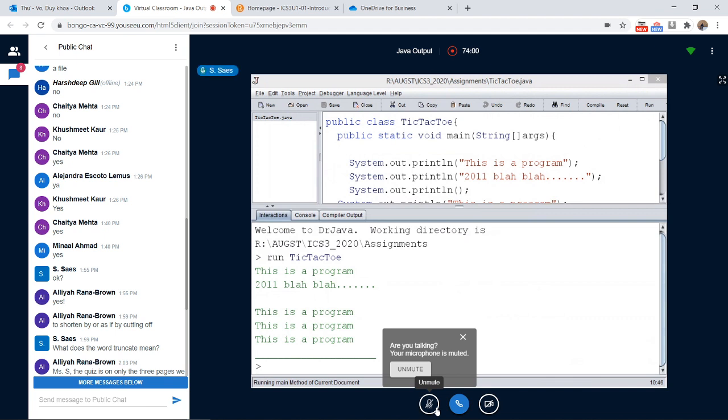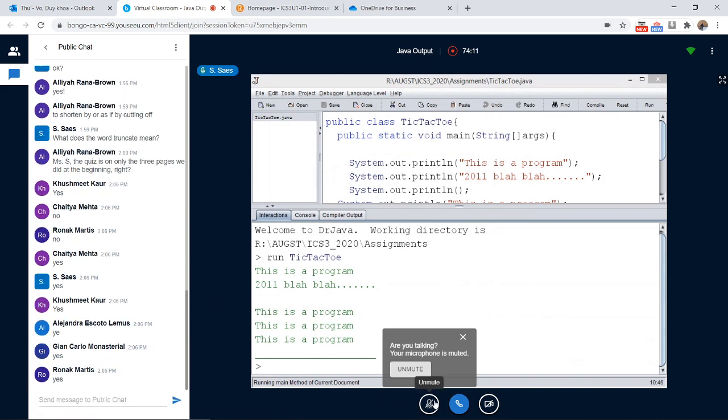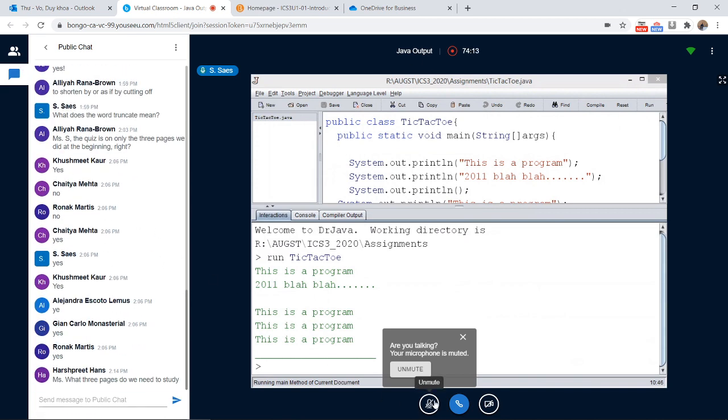So if you wanted to do tic-tac-toe, you just have to do the vertical line, which is on top of the enter key. Where there is a backslash, on top of the backslash is a vertical line.